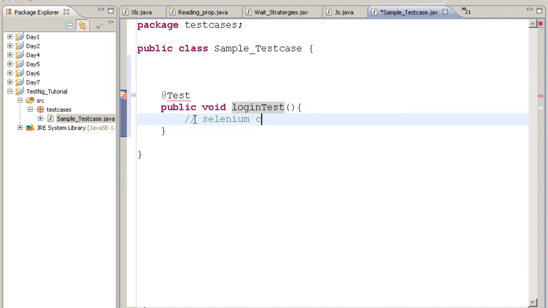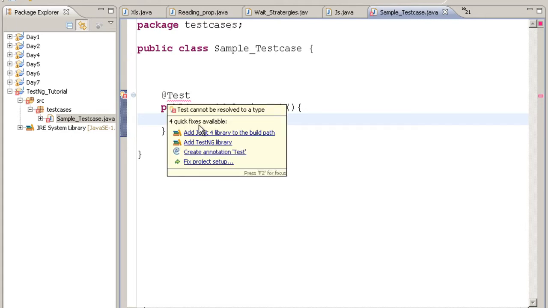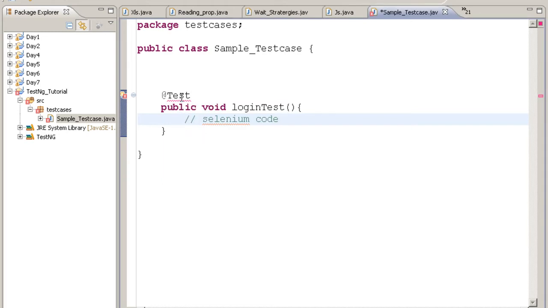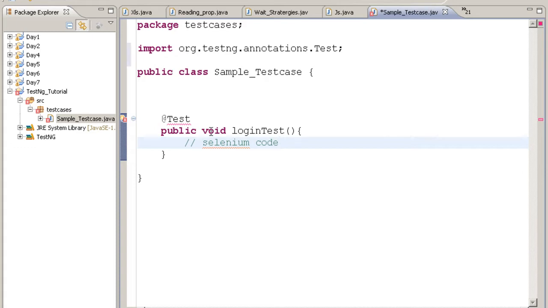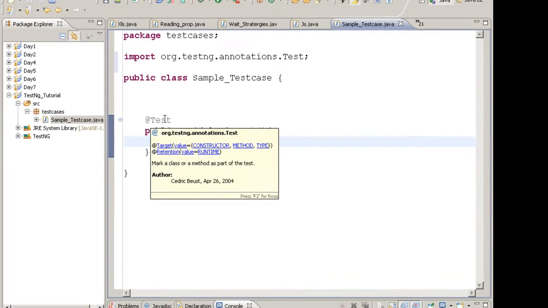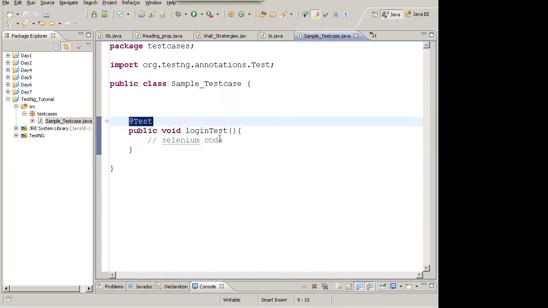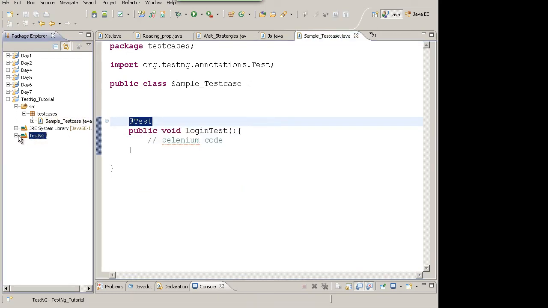Right. Now you move the mouse over this and select add TestNG library to your project. You will get this option. Fine. And you move your mouse again and import the test. You select import test. Now once you have imported the TestNG library, you will get the library over here. Inside it, testng.jar will be present.